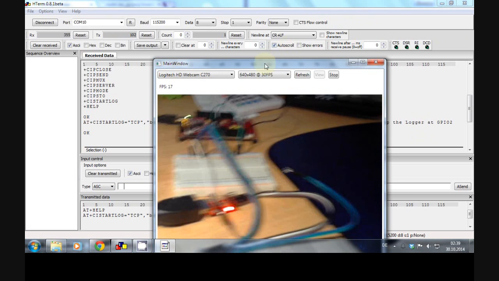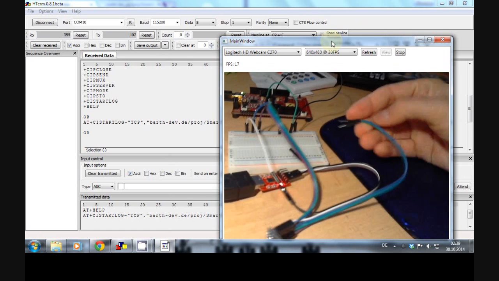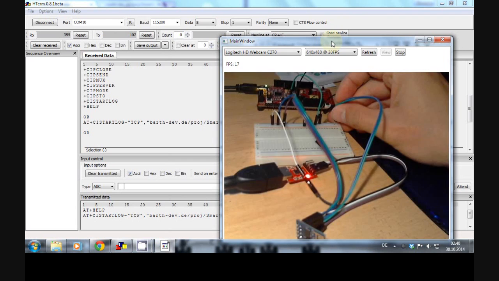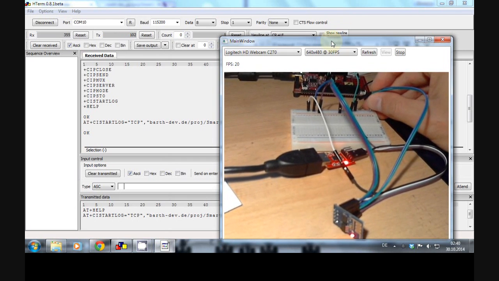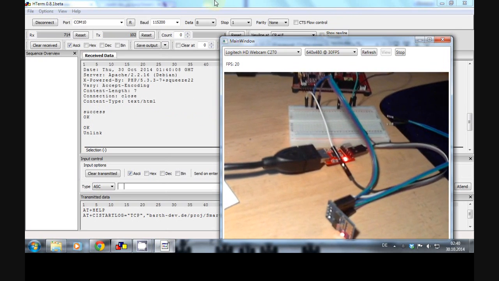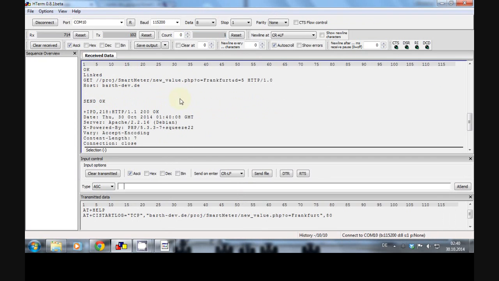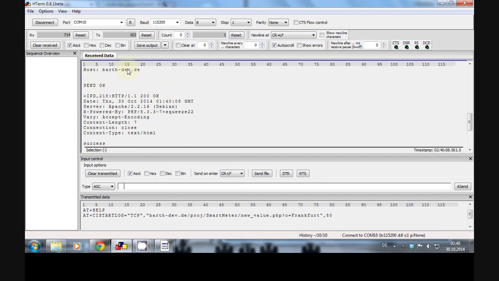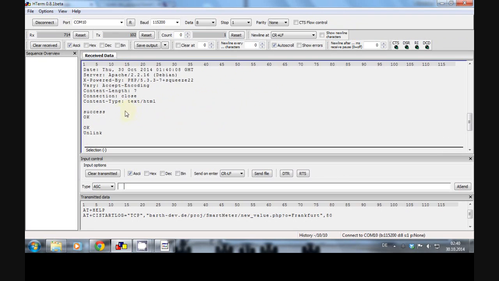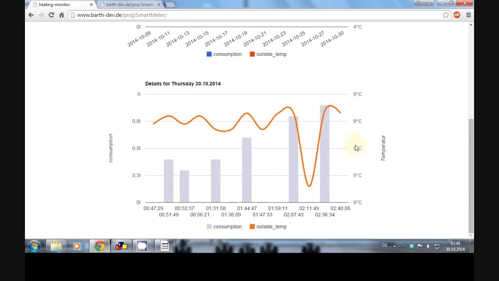So let's try that. Okay, we do have, I think it's the blue one. We have the blue one here, and we connect it to ground just for a few seconds, and then release it. And we can see, okay, so it's linked, it's sending the header, and we get a response. Okay, we do have a success here. And if we go to the page, then we do see, okay, very small, there was something, 5 seconds.